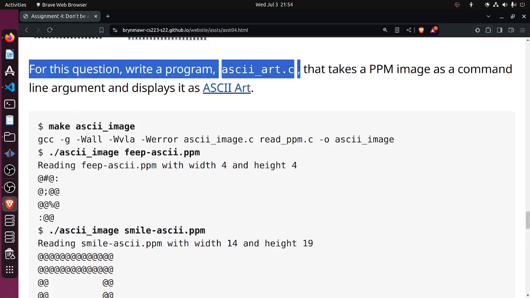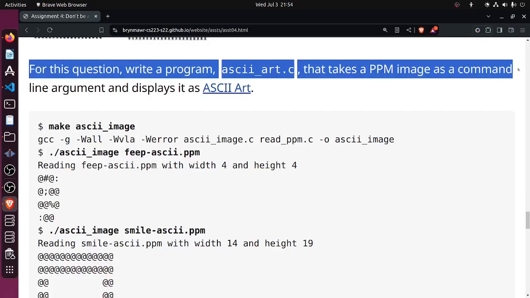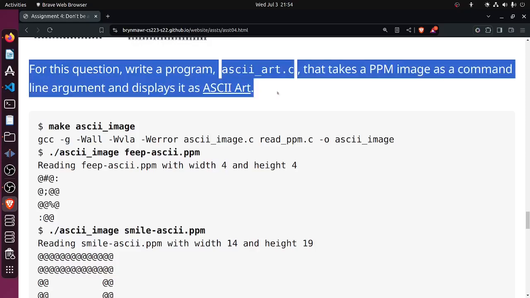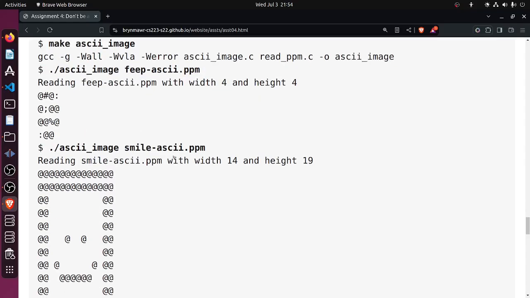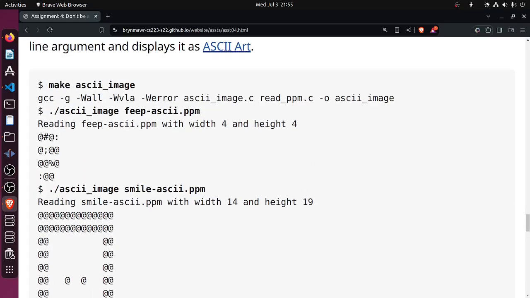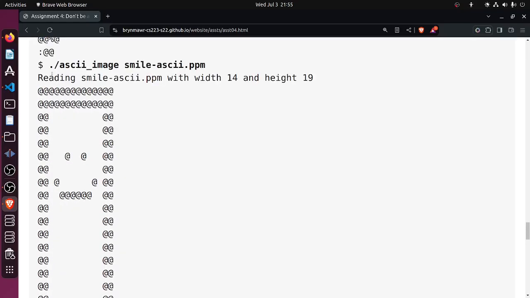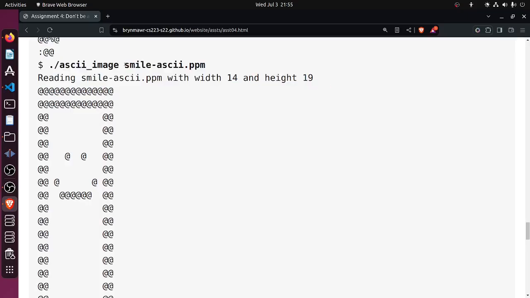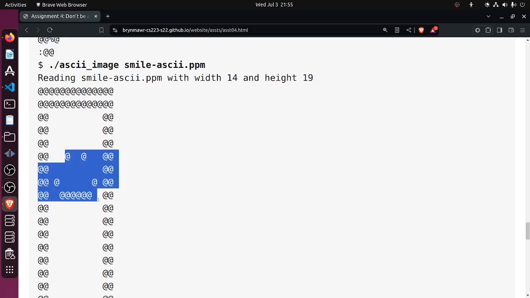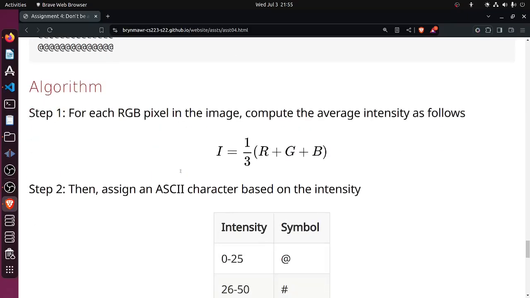For this question, we write a program, ASCII art.c, that takes a PPM image as a command line argument and displays it as ASCII art. Build as usual, run by giving it a PPM file, and it will print out the ASCII art. So we must have a mapping between pixels and ASCII characters. If we did this to a smile, we would get a smiley face, I suppose.